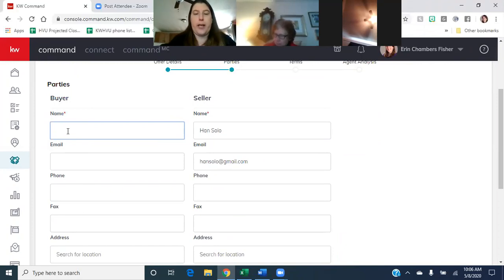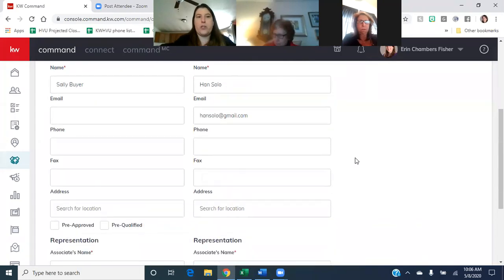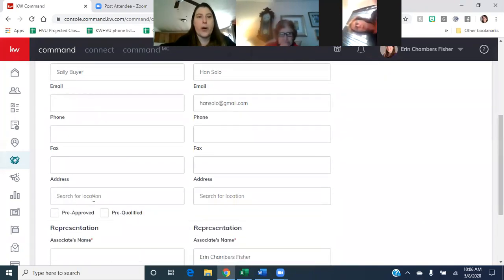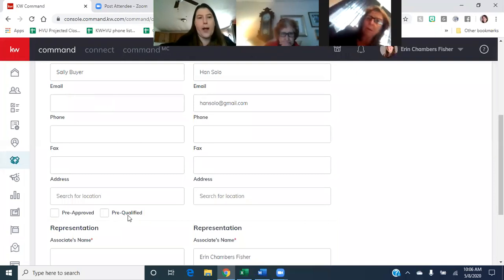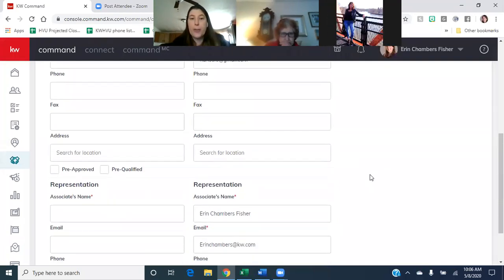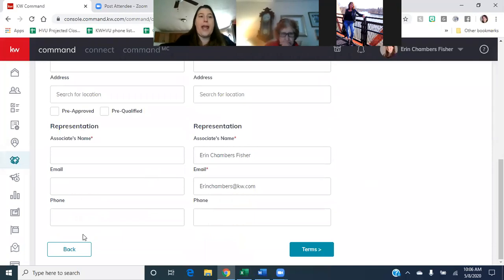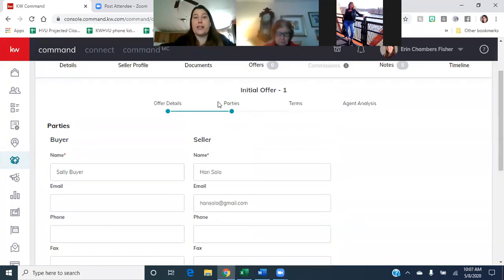So you can certainly put in the name of the buyer and any little bit of information, but you don't have to fill any of this information in. It's not important. You can mark if you're pre-approved or pre-qualified. Again, it's not a required field, so you don't have to put that information in here. And then the agent on the other side. So it's going to ask you to put in the agent from the other side. And you can put in their email address and their phone, but as you see from the asterisk, it's just their name that's required. We don't need any more information than that. So that is this second section, which is parties.